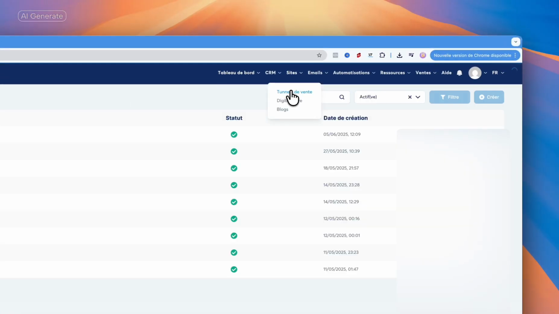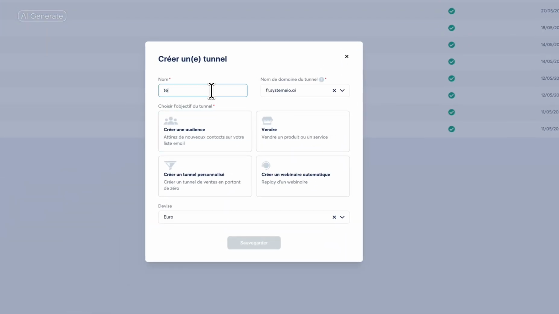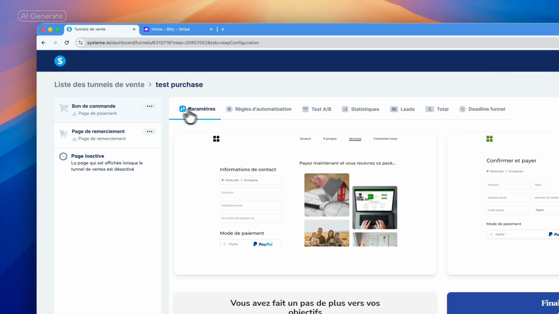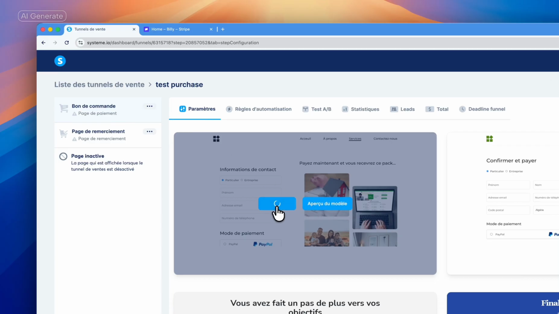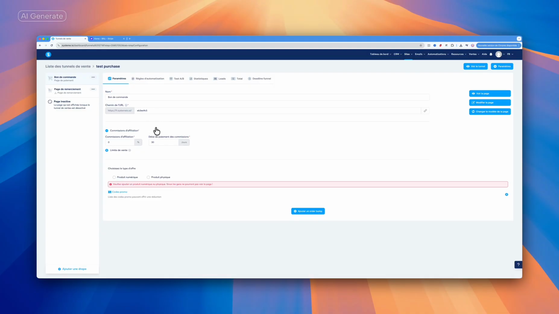You go to Site, Sales Funnel, and you will create a sales funnel. Maybe you already have one. We will call it Test Purchase, and it will be a sale. I click on Save it here, and I will open my funnel. For no particular reason, I will choose the first model. It doesn't matter. So once I'm here, I need to be able to test.